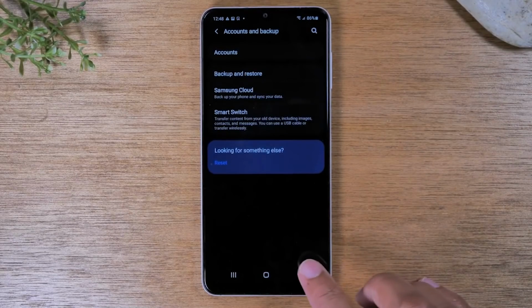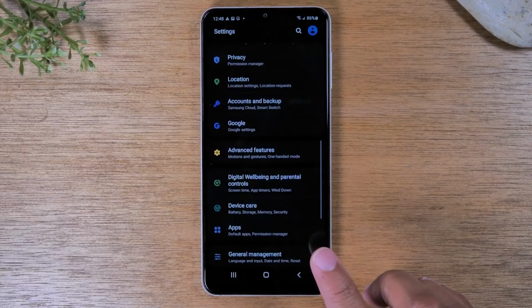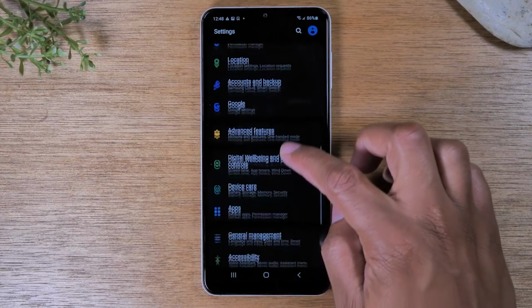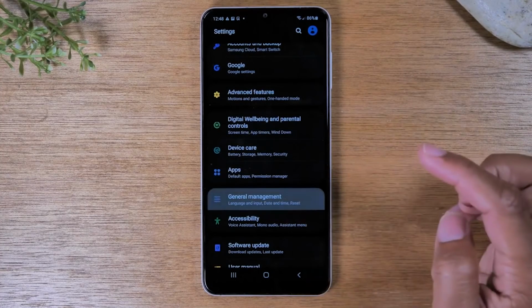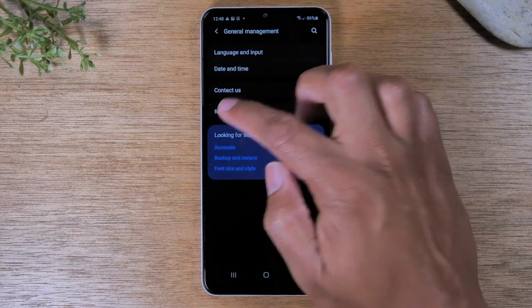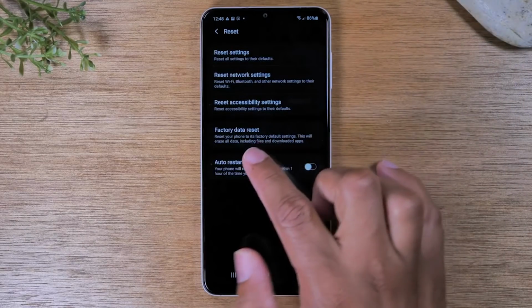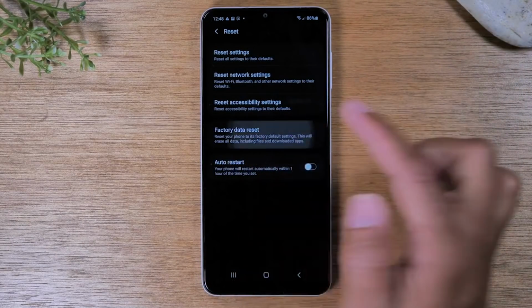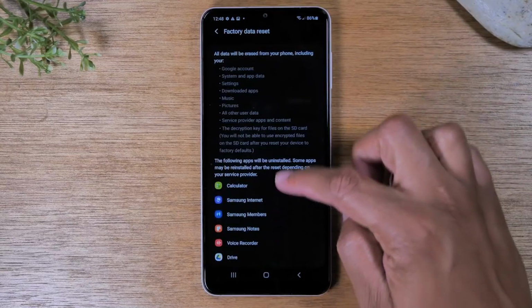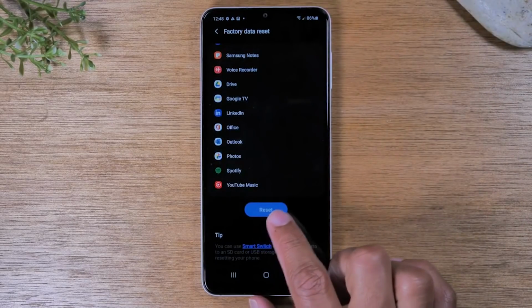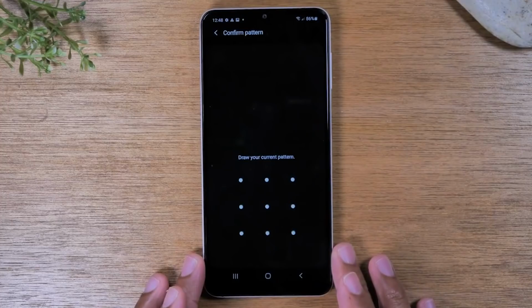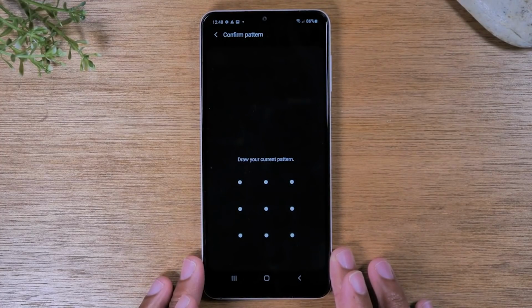We're going to go back again, and we're going to go to the general management section, reset, and then factory data reset, and basically swipe up, tap reset. That's important to note. Once you do this reset, there is no going back.